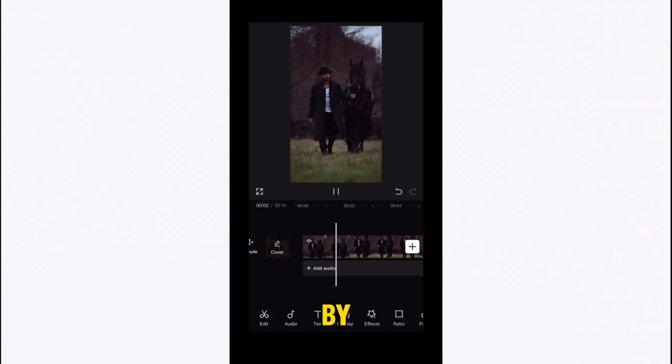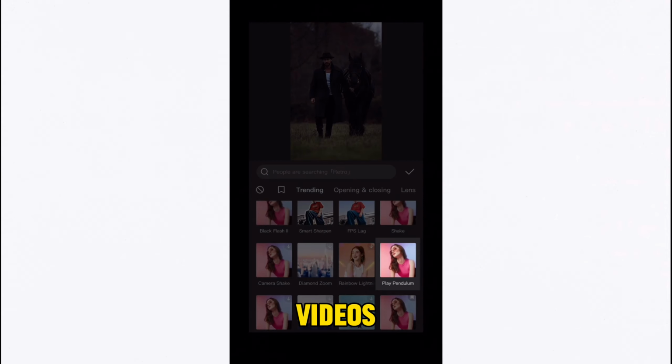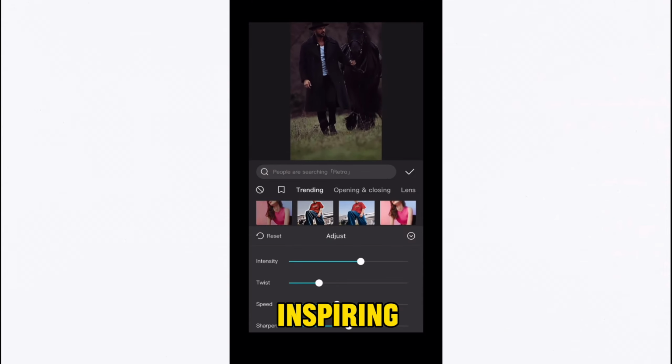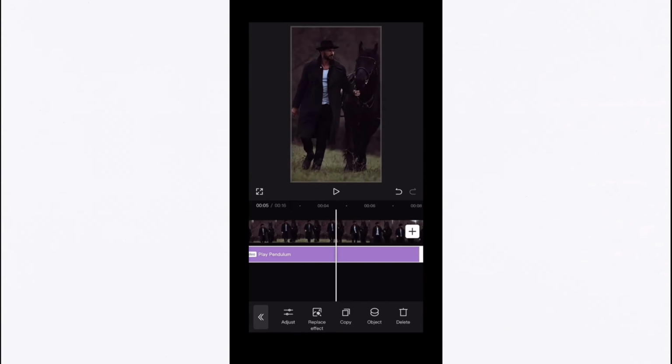CapCut. This is by far the best free video editing tool to use currently to edit videos, especially on the phone. Create inspiring and catchy videos for your business with the easy use of CapCut.